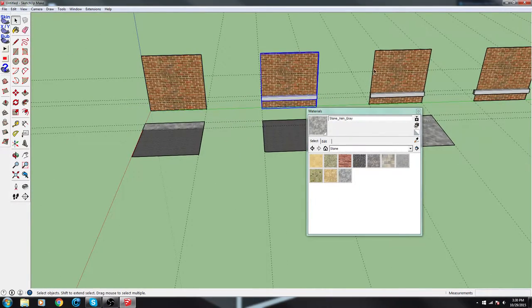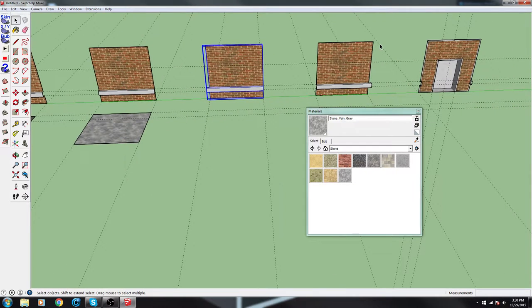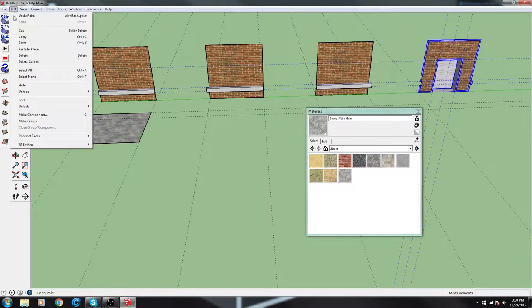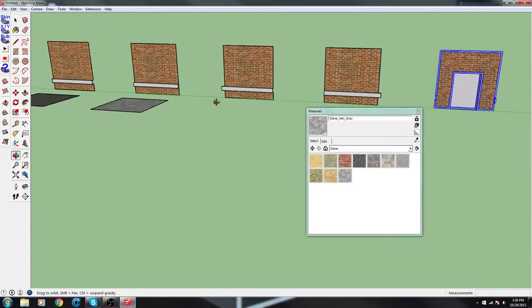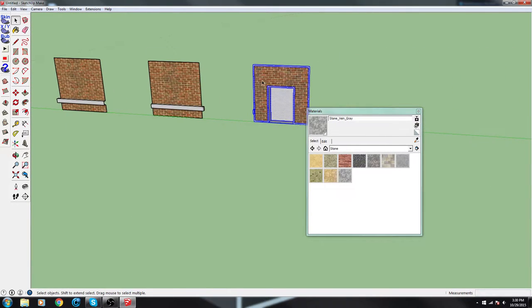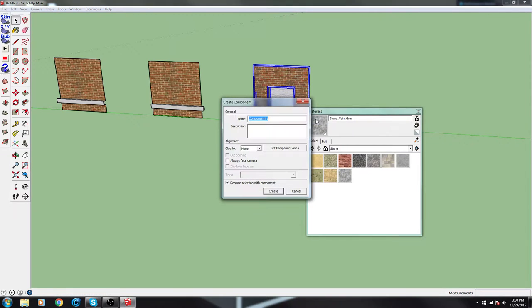I believe that component, component, component. That's a component. This is a component. That is not a component. Edit, we are done with our guides. Delete guides. And if not, they're pretty simple just to make again. Right click, make component, doorway.